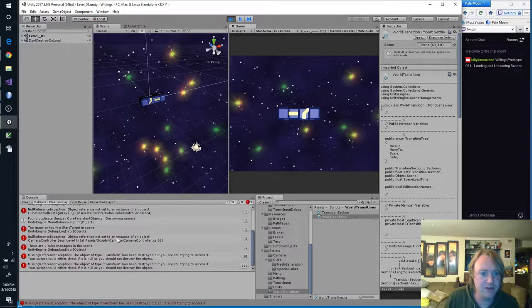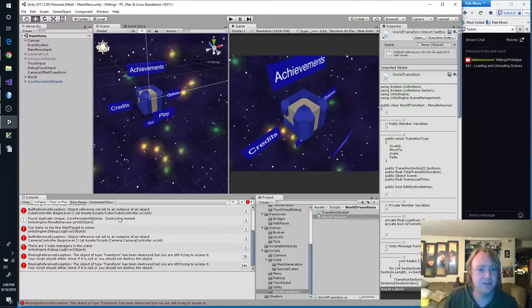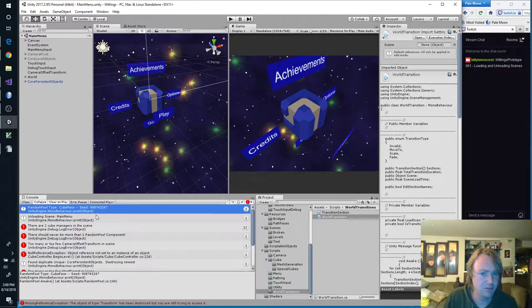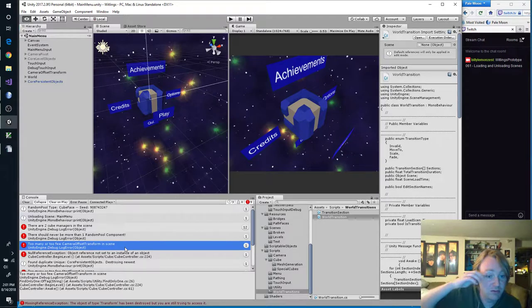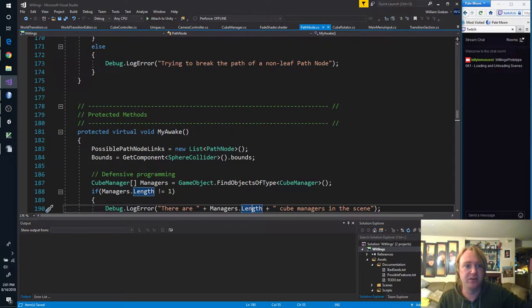Right. It's angry about cube managers. Sure. Cool. Okay. So, wait, done loading. Do we get a done loading? That failed. So where is this coming from? We've got path nodes, random pool, cube controller. So let's take a look at path node here. My awake.